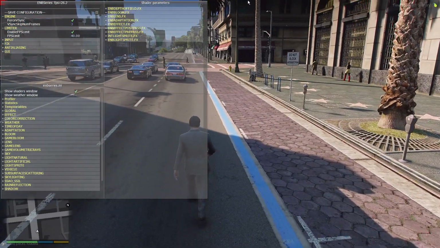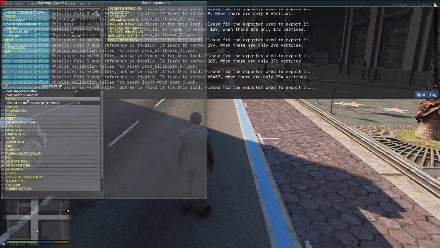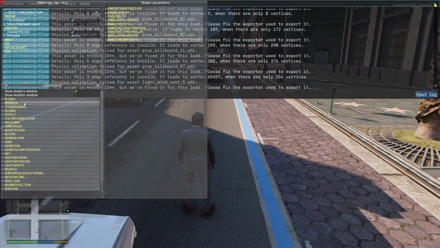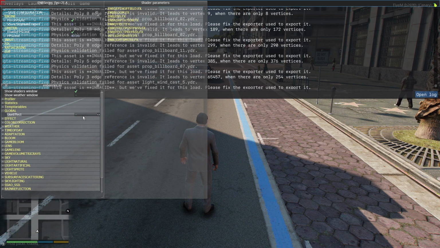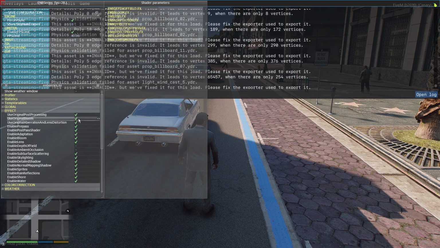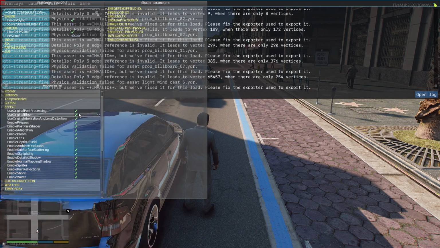Next, we're gonna go over profile. Don't need to touch. Statistics, again, don't need to touch. Temp variables, don't need to touch. Global, just kind of turn it off and on your ENB. You'll notice the difference with that. I'm sorry if you hear a bird in the background.